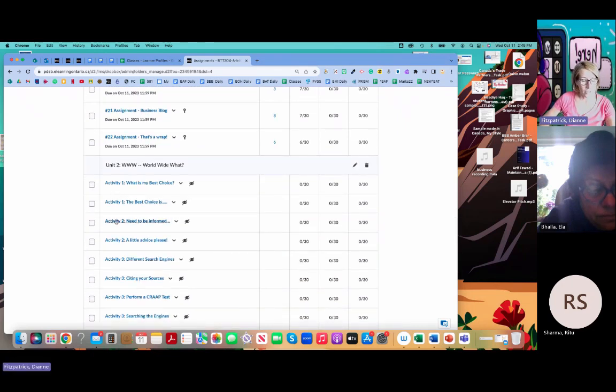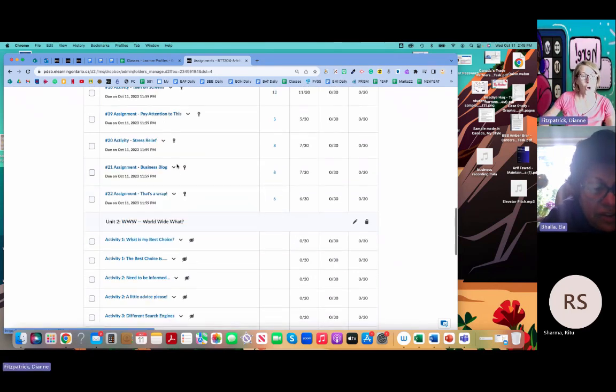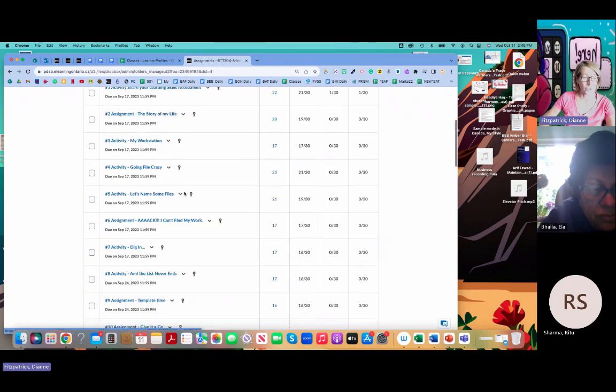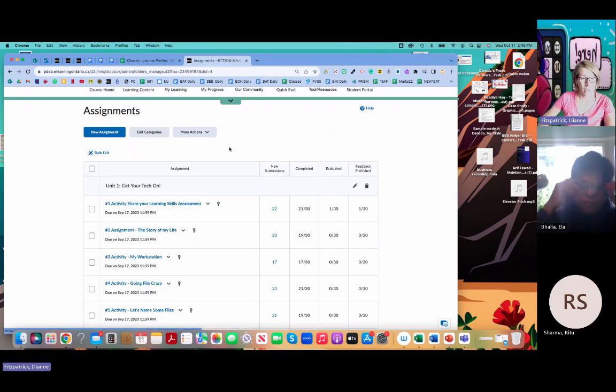I don't know why they're still there. No, that's all because I never removed it. I haven't hit unit 2 yet. Haven't touched it. Okay, so unit 1 looks good now, and it's all in order. So now the students are going to see them in order when they go to their assignments too, versus them being out of order. Oh, okay, great. Thank you.